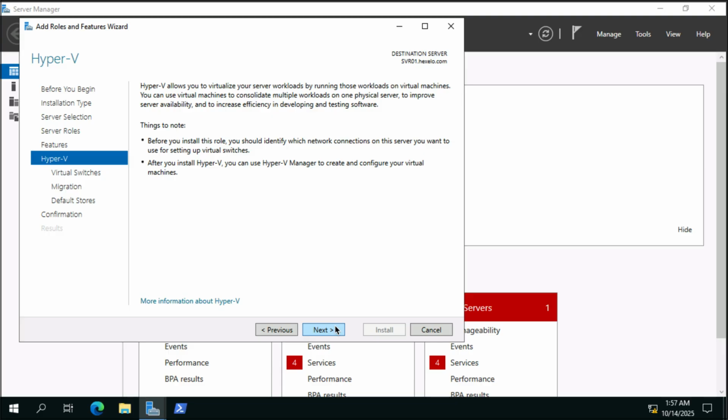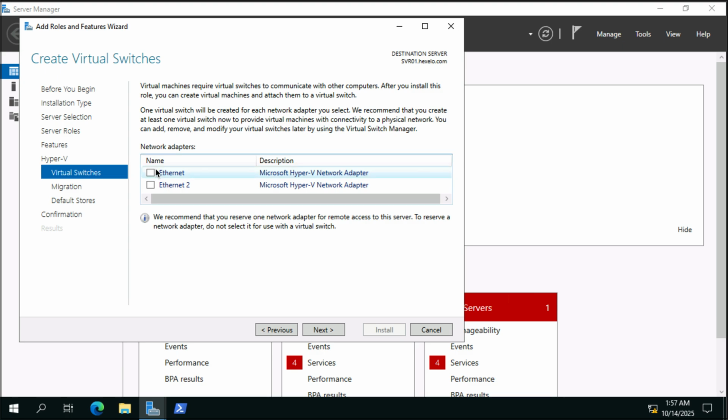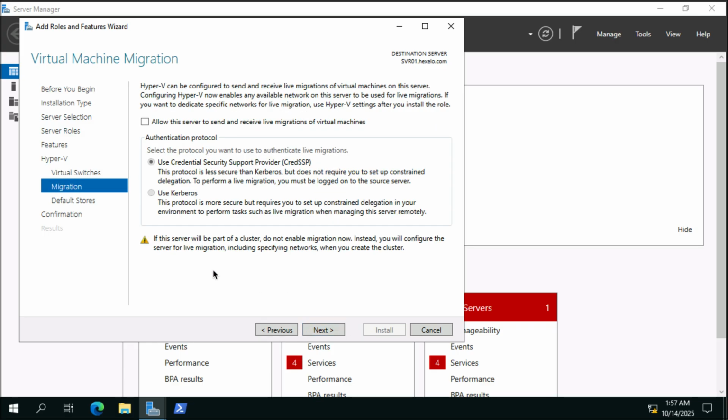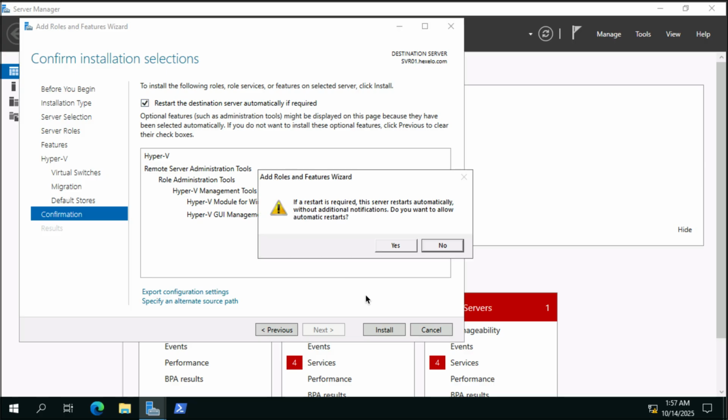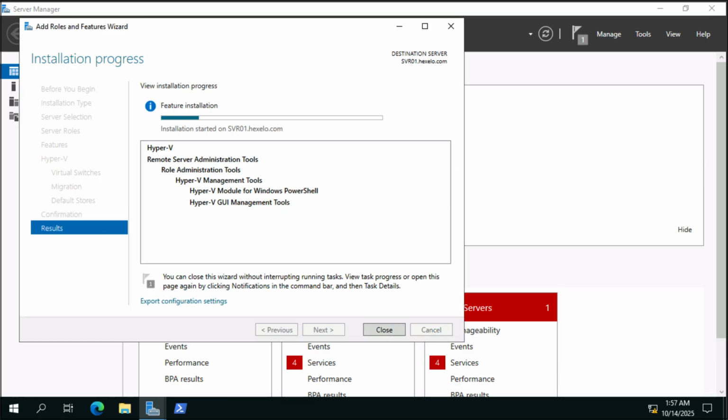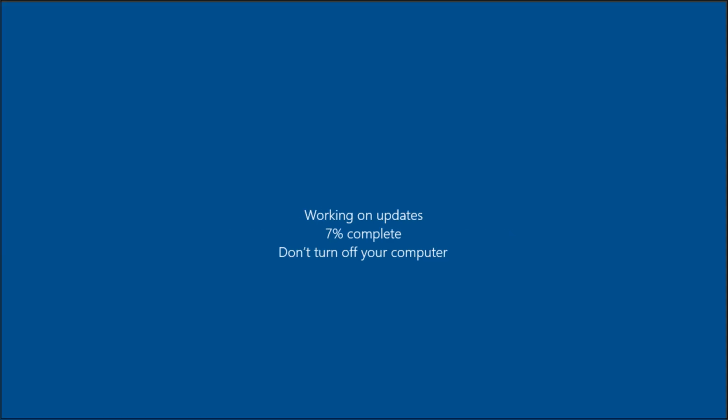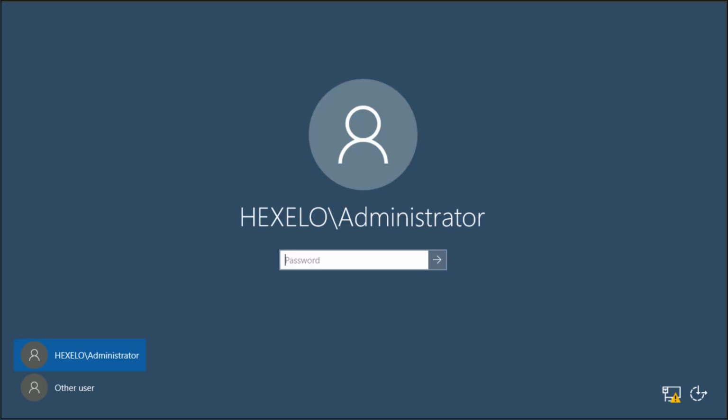Now we can configure Hyper-V here simultaneously. So let's create an Ethernet virtual switch. And then let's restart if needed. All right, so the server has restarted.